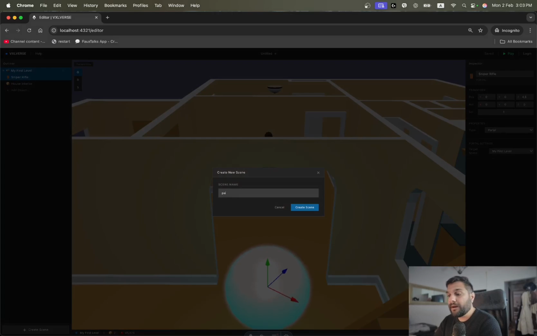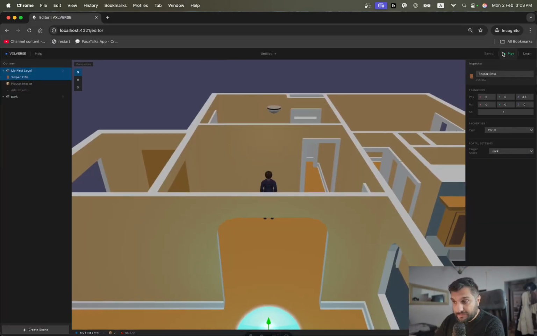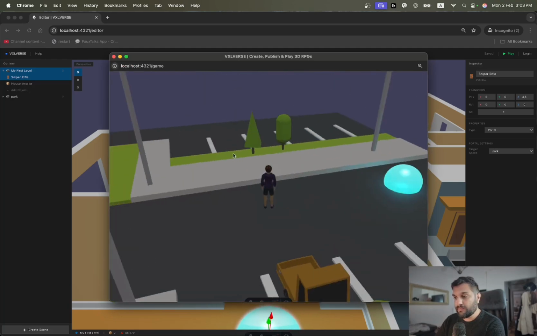Let's create a new scene, parking lot, scale it 5. This portal will go to the park. Let's play it now. If I click on that portal, it will get me there.